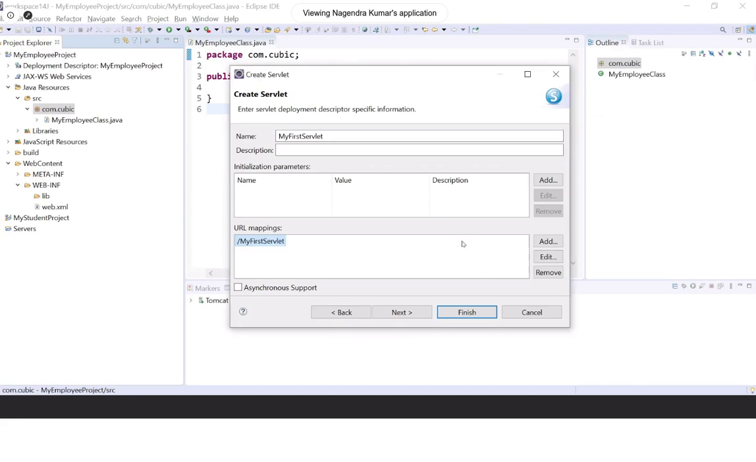You can actually edit it. If I want the name to be just first, instead of my first servlet, I can do that. Usually it's always better to give the servlet name. Otherwise, you give the short name. If you are getting confused between both, then just give the servlet name itself. That will be better. So let me just give first here, just to show you. So it got changed to first.